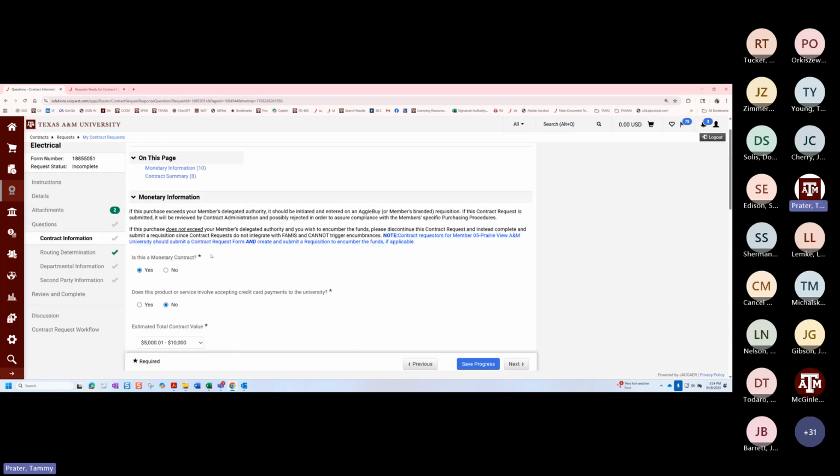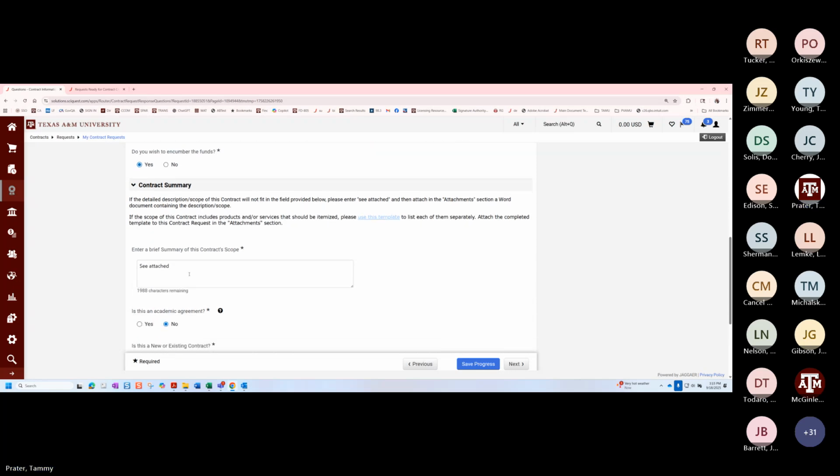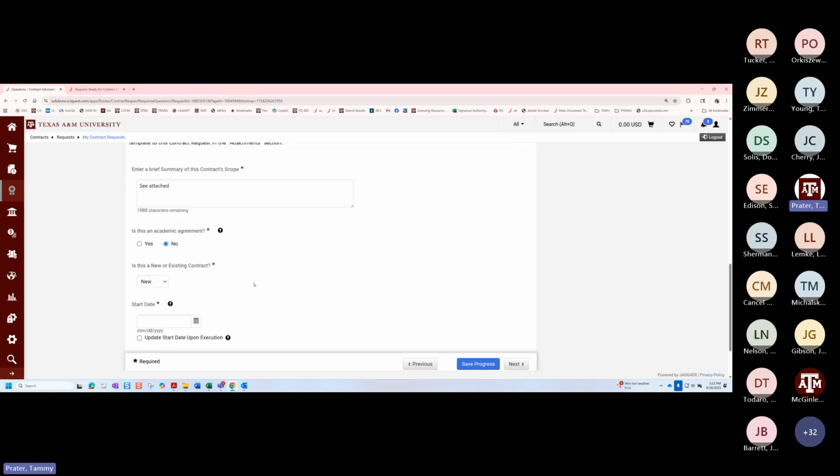I'm going to change this back to expense. Okay. On this free text field for the scope of work, you can copy the paragraph from your document, the scope of work, or you can say see attached. And right now, this is not an academic agreement, so I'm going to answer no to that. If it was an academic agreement, another screen would pop up with some more questions.